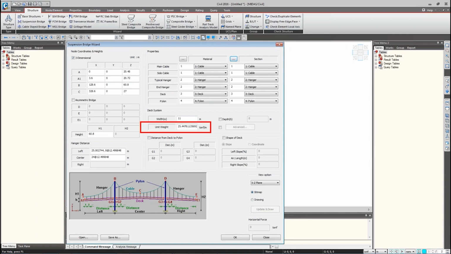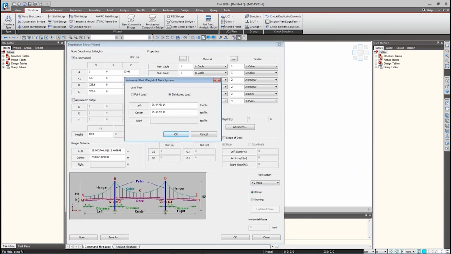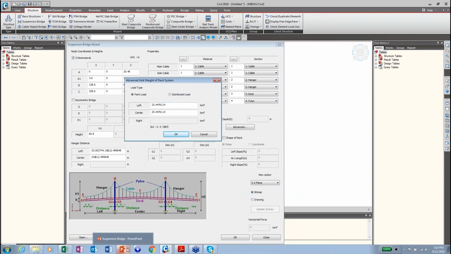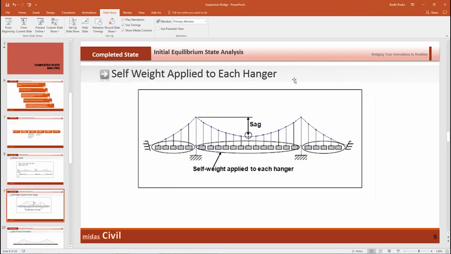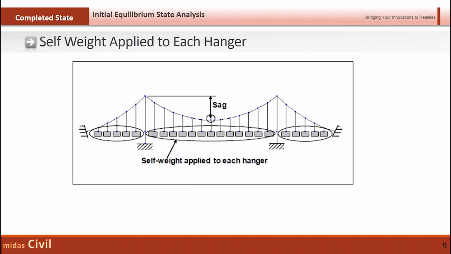we are not going to use this unit weight. We are going to use point load instead of unit weight. What I'm trying to achieve from here, if you see the slide properly, is that currently we are just setting up the geometry for the suspension bridge, and the loading will be applied to each hanger as a point load.